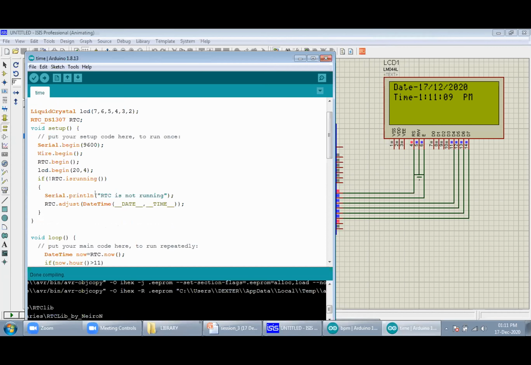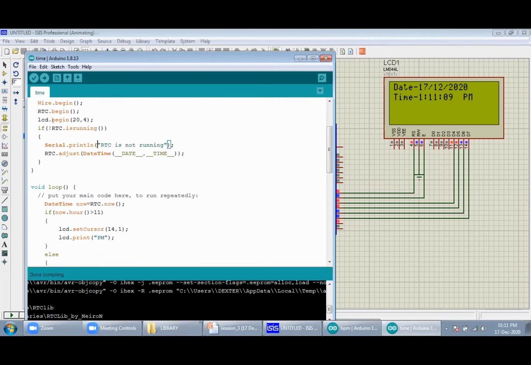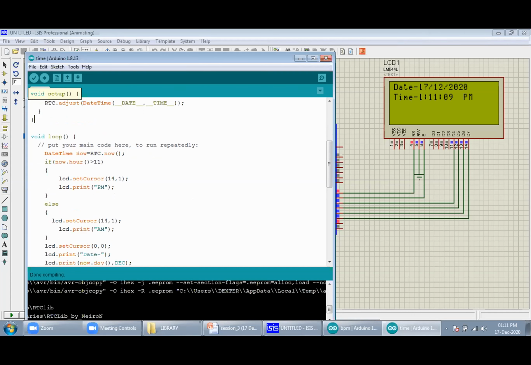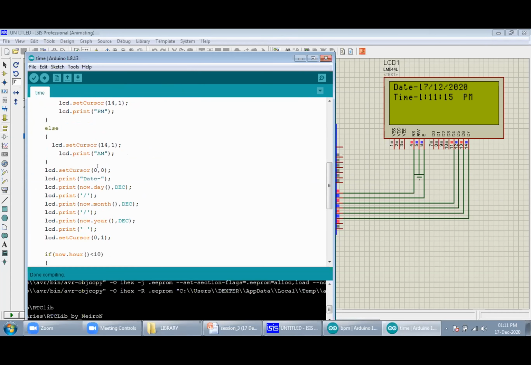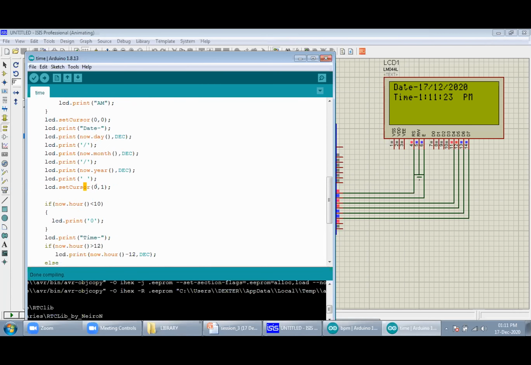If RTC is running, then it will print a message. If RTC is not running, it will print RTC is not running, and it will adjust the date or time of the RTC with the corresponding date statement. In the loop, if the hours are greater than 11, then it will print PM there, and otherwise it will print AM. Similarly, at cursor 0, 0 at that position, it will print day, then it will print day / month / year. Similarly, at cursor 0, 1, meaning 0th column and 1st row.